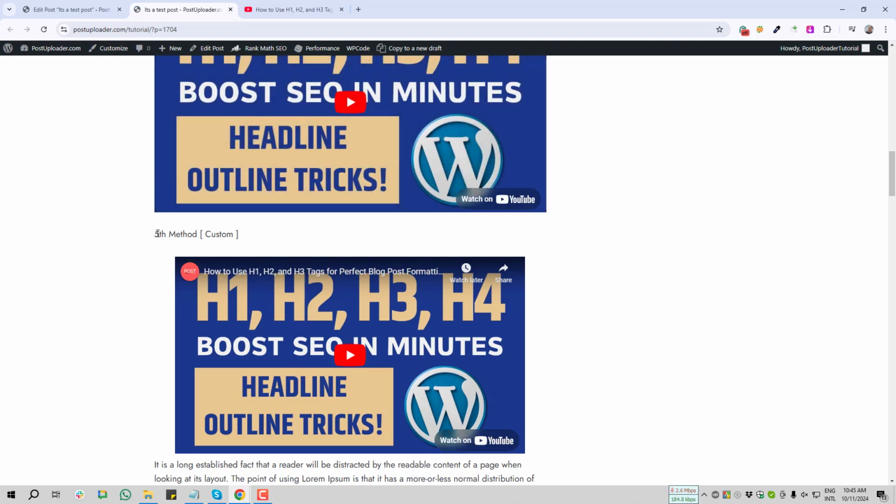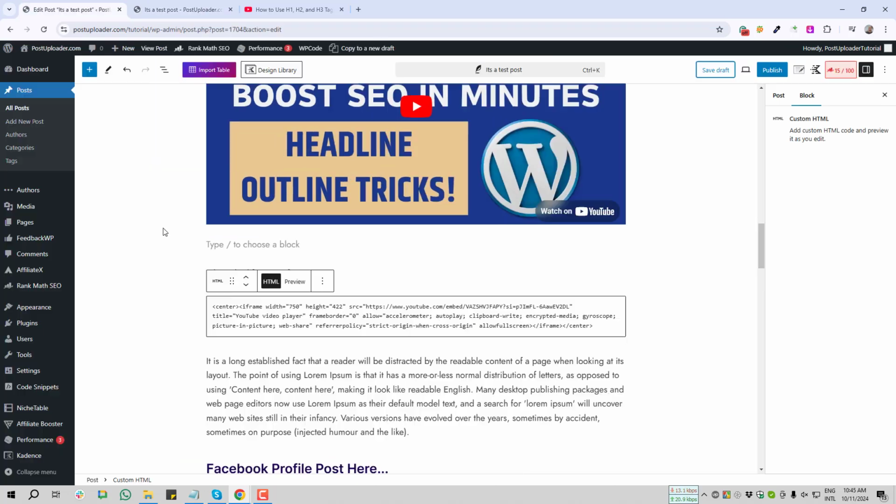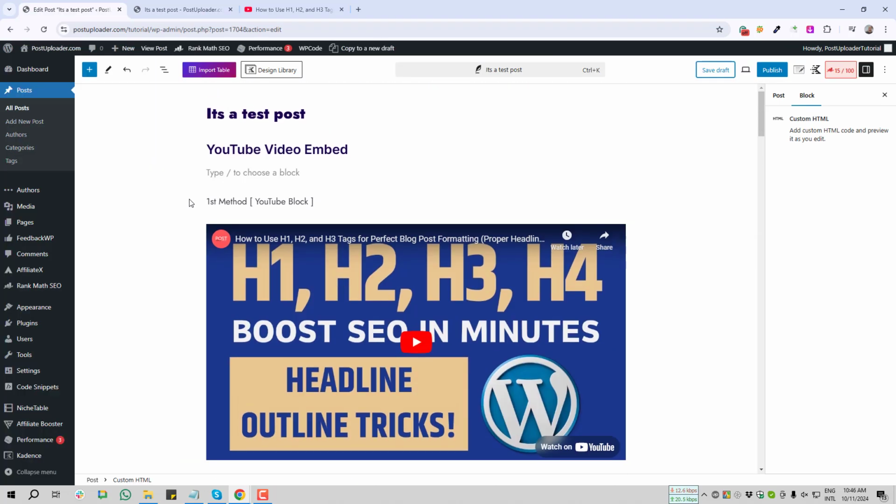I mean, the custom HTML block is better to use. So I will recommend you to use this option for your blog, and it will load faster and it will not harm your website speed. Okay, so let's come to the Classic Editor. I will show how you can embed your YouTube video in the Classic Editor.